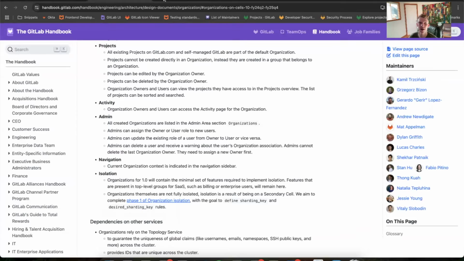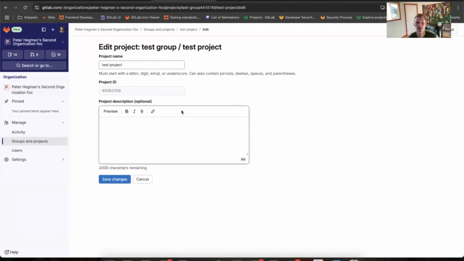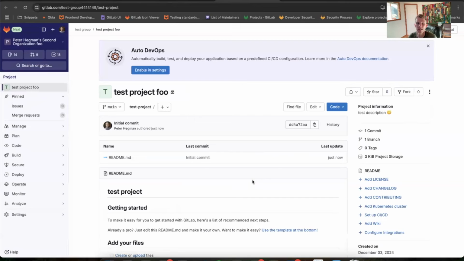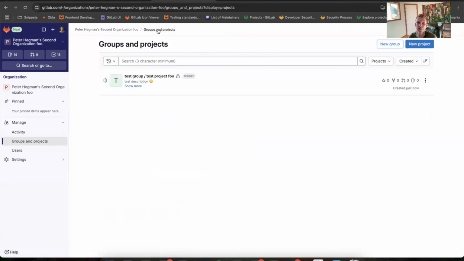Projects can be edited by organization owner, so we can edit this project. Test description, save the changes. So if we were to go to this project, there's test description, updated the name of it. We'll go back to the organization.